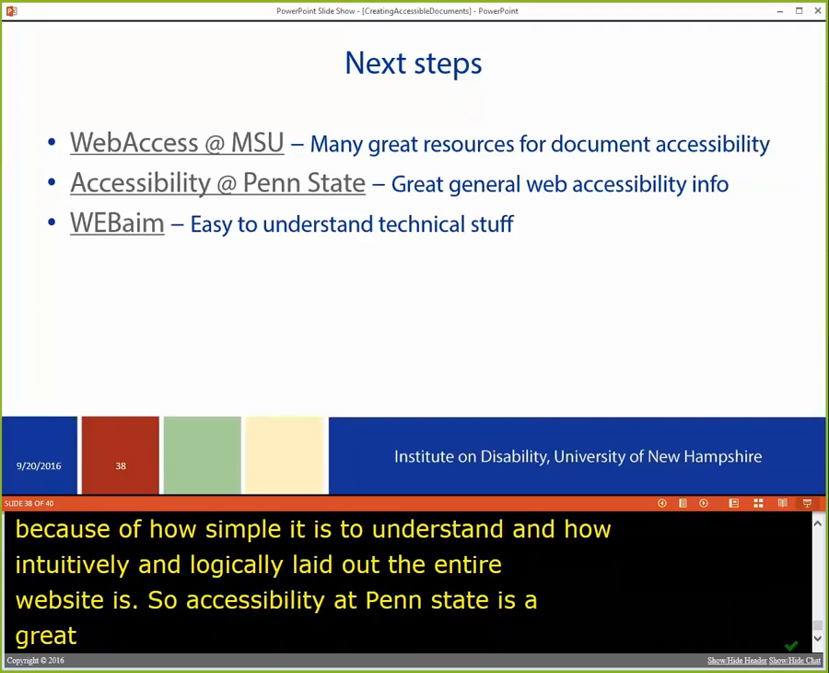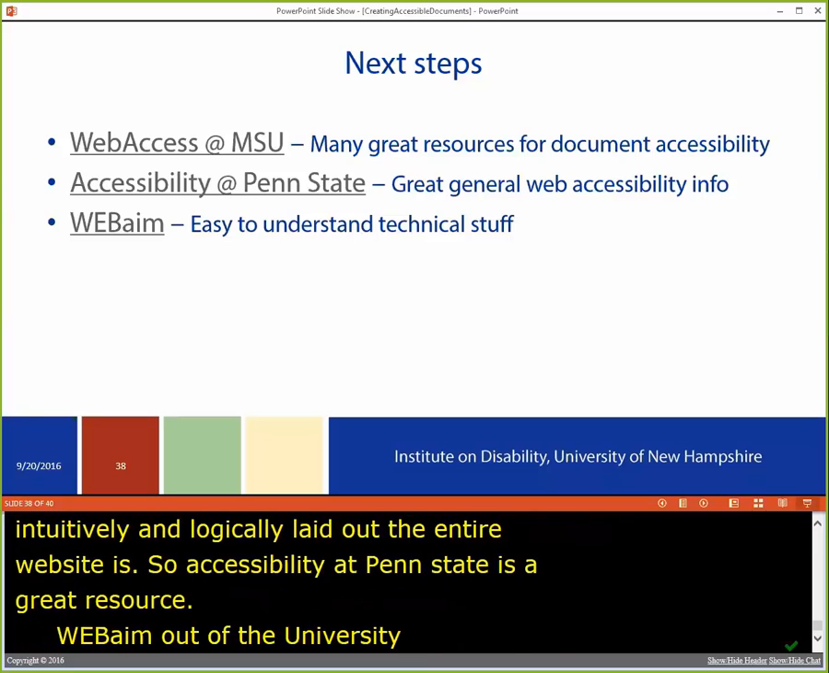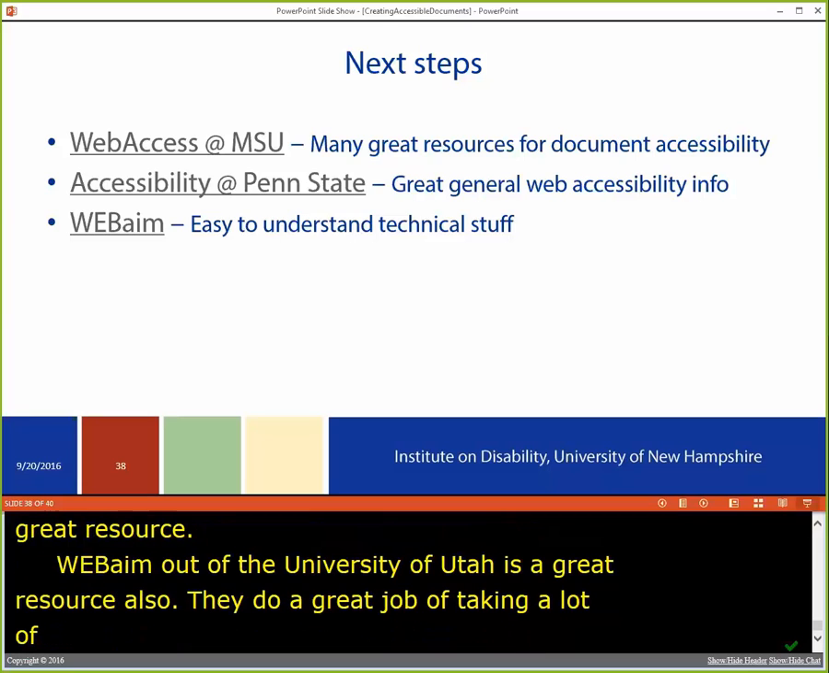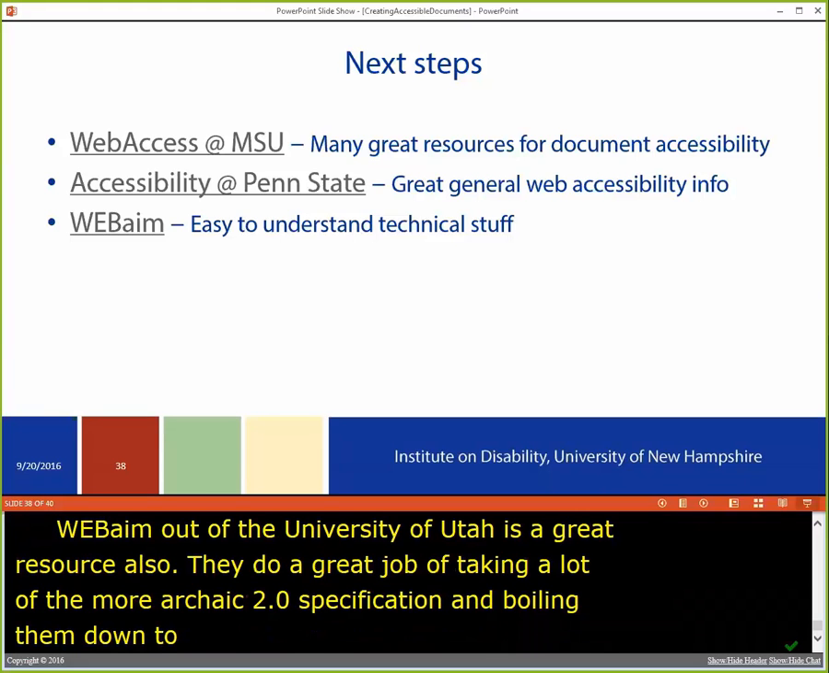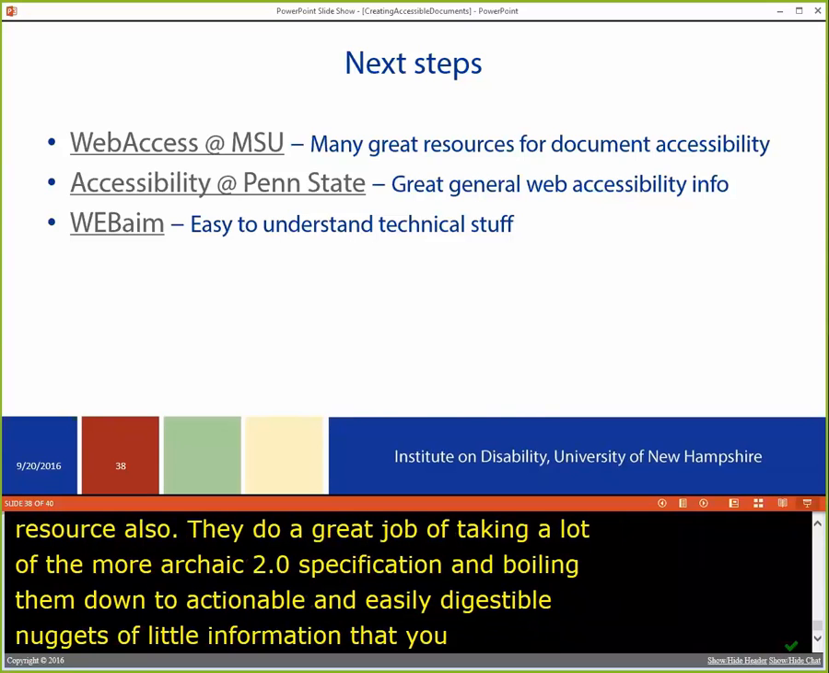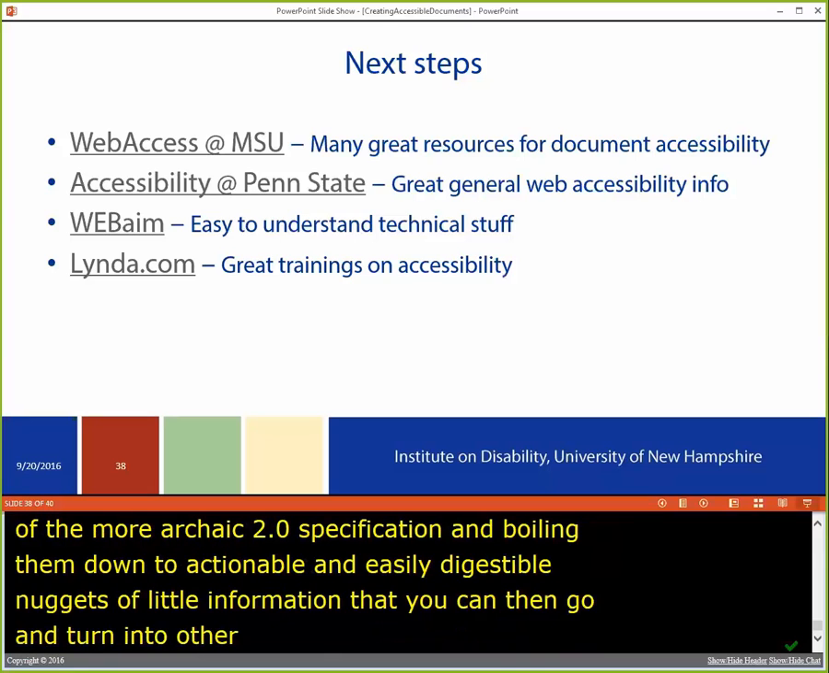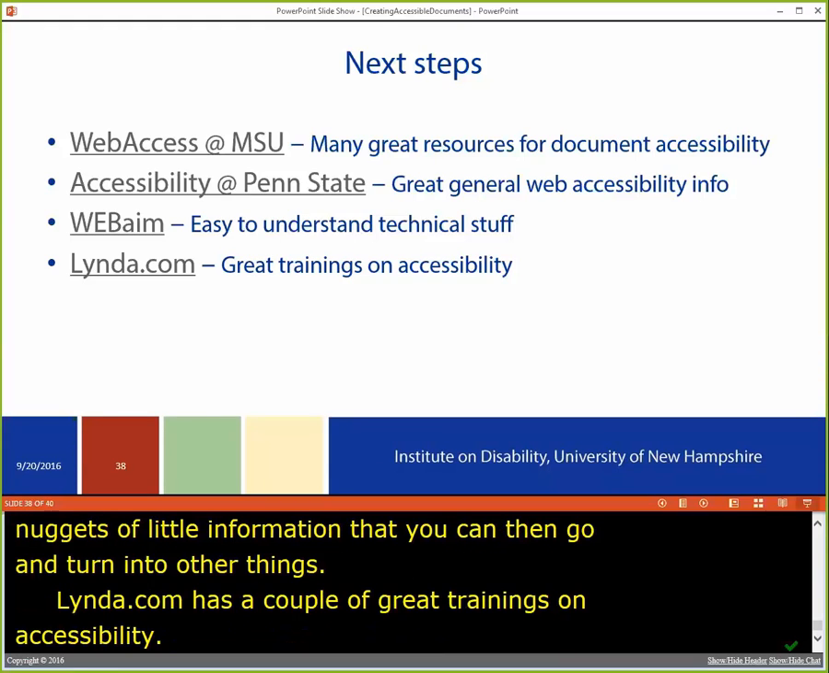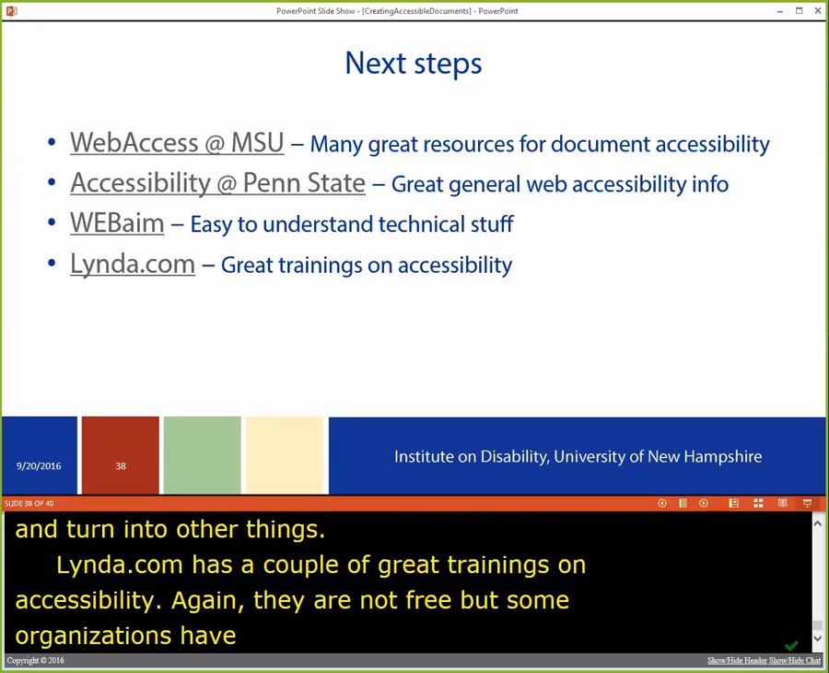WebAIM out of the University of Utah is a great resource also. They do a great job of taking a lot of the more archaic WCAG 2.0 specifications and boiling them down to actionable and easily digestible nuggets of information that you can then go and turn into other things. Lynda.com also has a couple of great trainings on web and document accessibility. Again, they're not free, but some organizations have subscriptions to Lynda. Great things there.